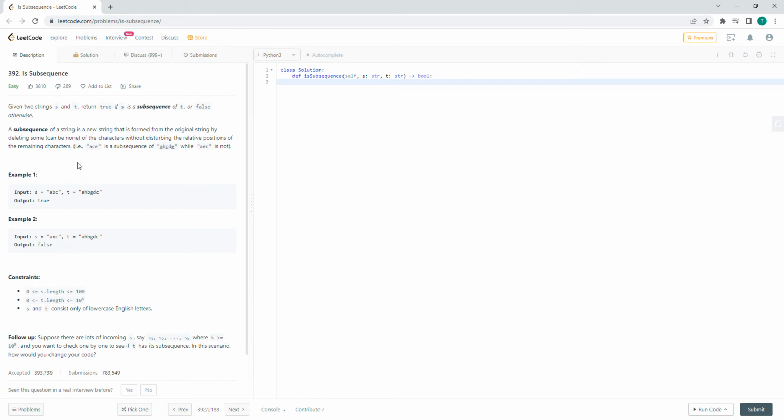For example, ACE is a subsequence of the string ABCDE, because if we leave A, leave C, and leave E, and remove the rest, in the same sequence, we still have ACE. While AEC is not, because it's out of order, right? Because this is moving the relative position of the remaining characters.